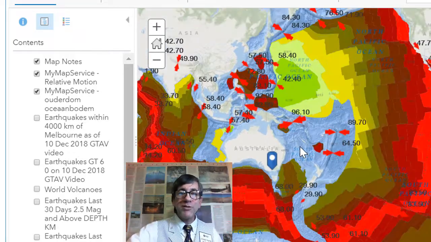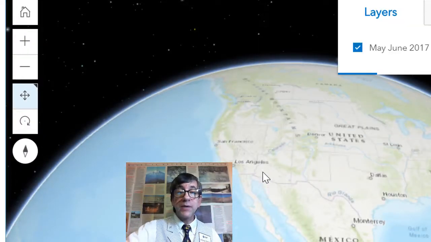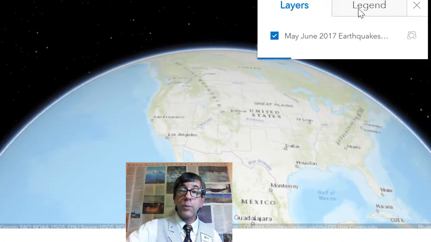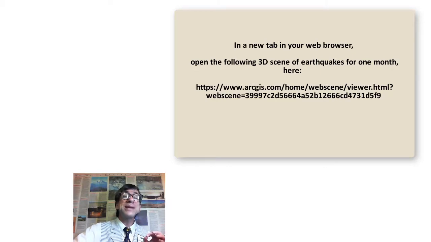Now, just one more thing. We live in a 3D world, hence, it makes sense to examine some geographic data in 3 dimensions, or even 4 by incorporating the time element. In a new tab in your web browser, open the following 3D scene of earthquakes for 1 month, right here.